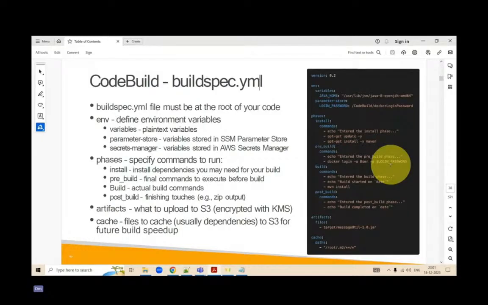Next is build. What does build do? It is nothing but your actual build that is going to happen. So if you see over here, you have started building and you're installing Maven. That means you're actually starting your build phase. Clear?